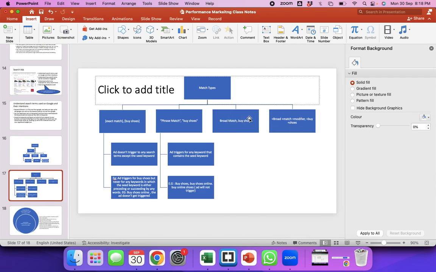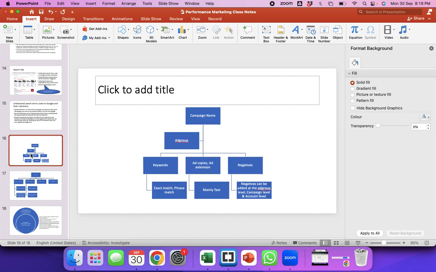Very rarely broad match, still you might deal with it if you are becoming super smart and you have to use broad match. Otherwise, you will be dealing with these two match types: phrase match and exact match. Right? It's clear, guys? Yes. Okay. So that's about the match types. Coming back, exact match, phrase match, mainly text.